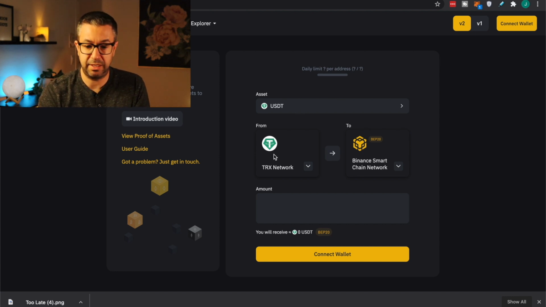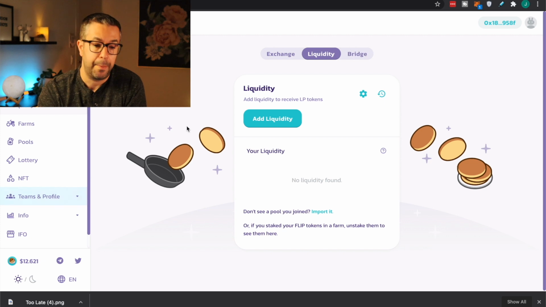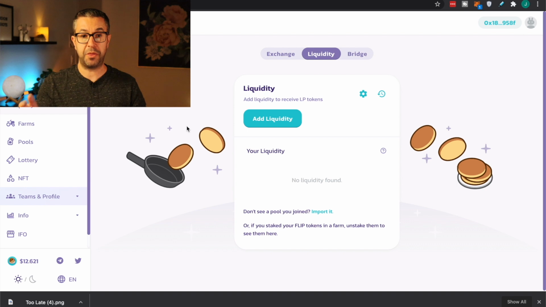If you have USDT on TRX network, you can send that over to Binance Smart Chain. I did a video on this where I show you step by step how to do this, and I'll leave that link below. So I'm not going to show you exactly how to do that, but basically it is available. You can get your tokens from Ethereum to Binance, and it's pretty easy to do.